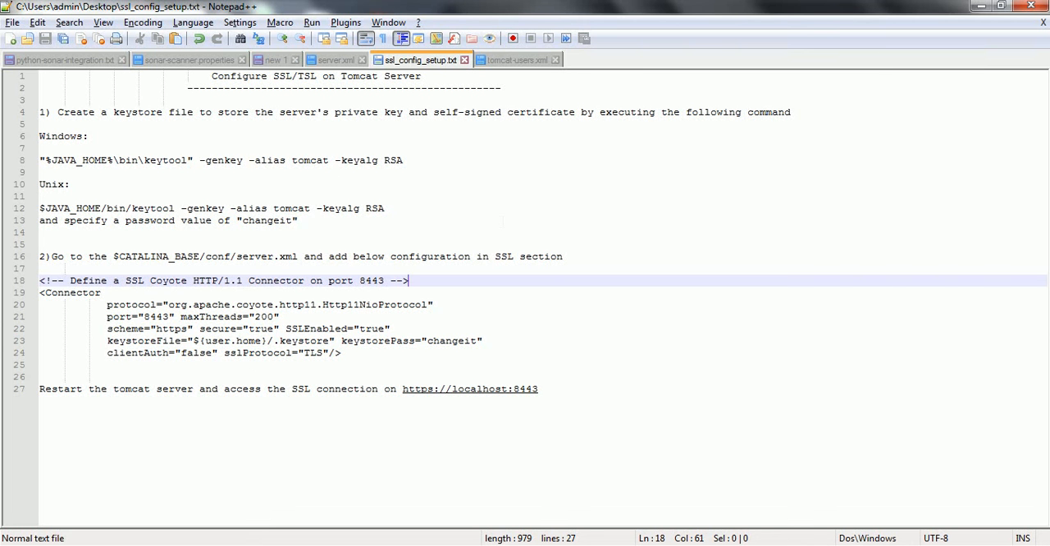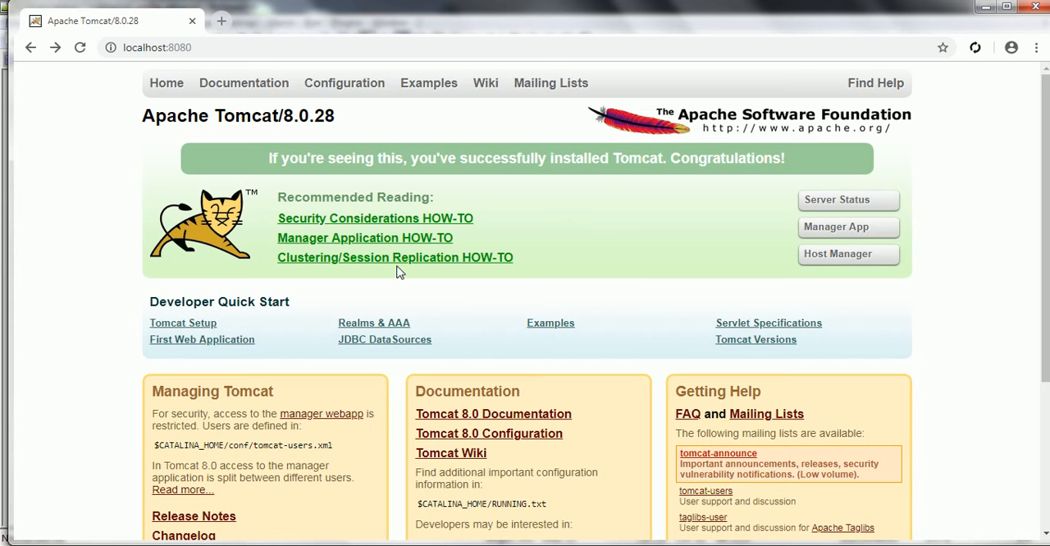Welcome to the session on configuring SSL on Tomcat server. In this session, I'm going to explain how you can enable SSL on your Tomcat server. As we know, when you start the Tomcat server, by default, you can access Tomcat by using localhost:8080. From this, you can access the Tomcat server.